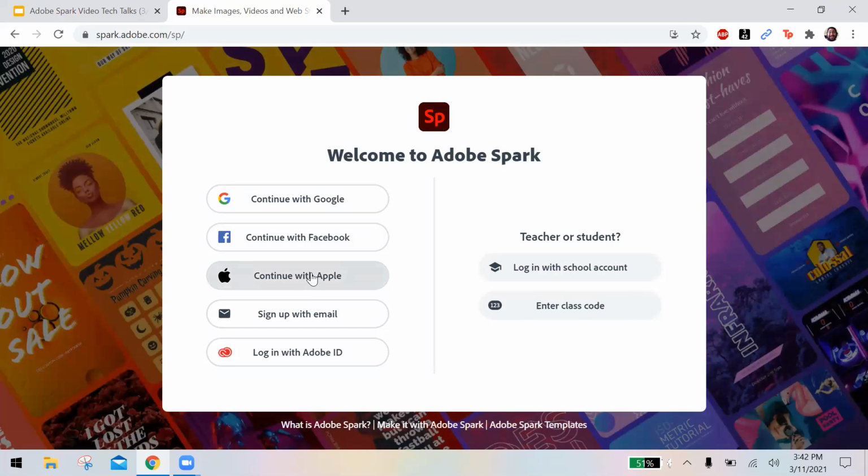And so there's a bunch of different ways that you can sign into Adobe Spark: Google, Facebook, Apple. You can have just an email address or an Adobe ID if you already subscribe to the Creative Cloud here. But something I highly recommend that you do is set up a classroom by logging in with the school account. A little disclaimer for this particular Tech Talk is the fact that I don't have a school account. I don't have access to that.